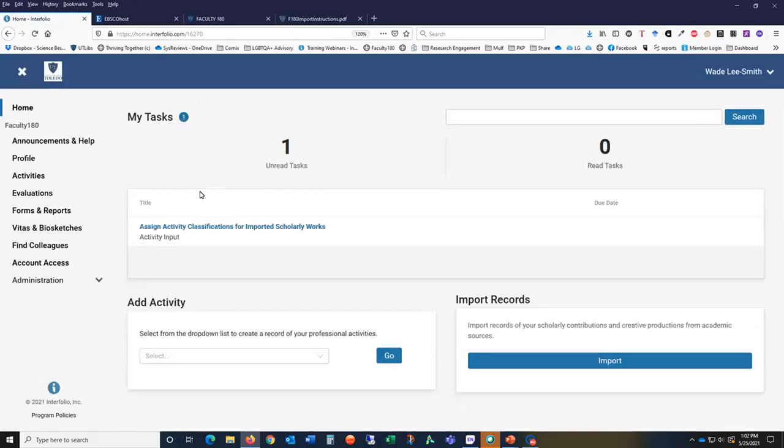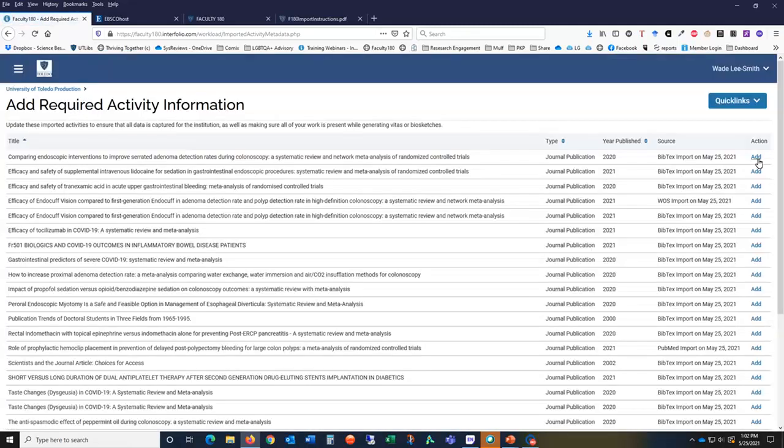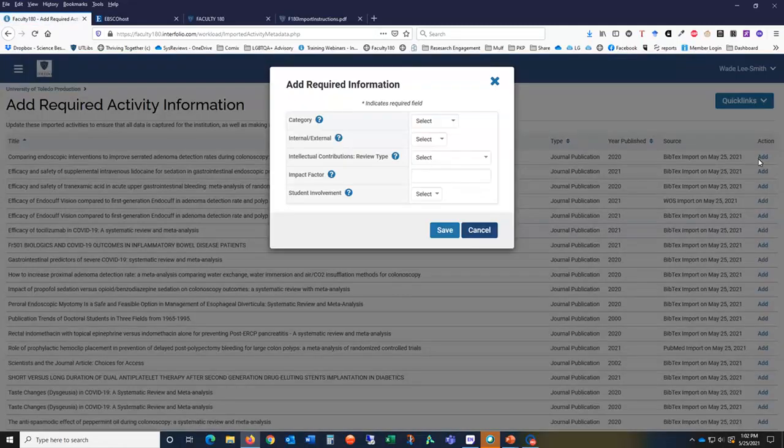If you go to your dashboard, you will see that you will now have one task assigned, and that is to go through anything that you've imported and specify additional criteria for it. These are specific to UT. I'm just going to click on one of these, and basically it's going to ask you, is it instructional, is it professional, or was it research?